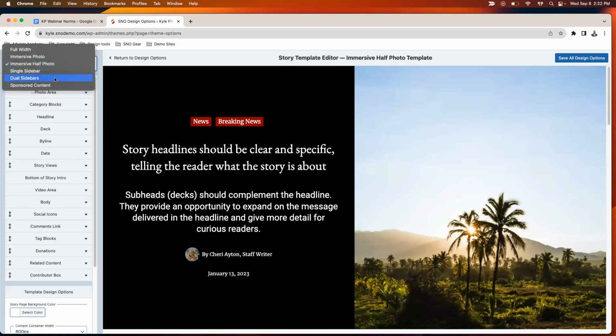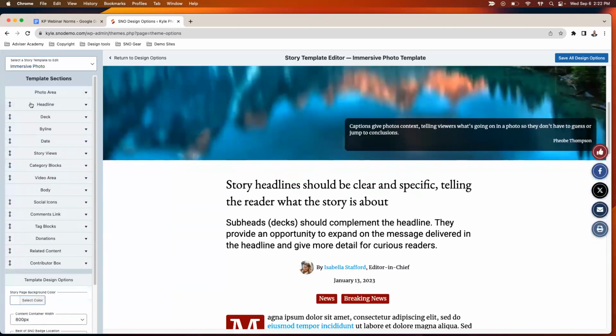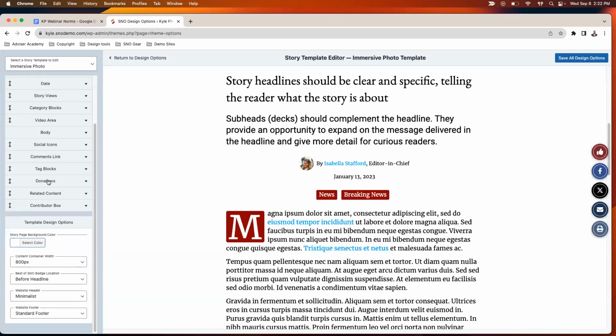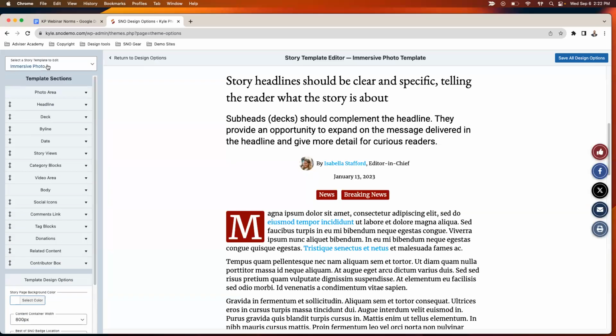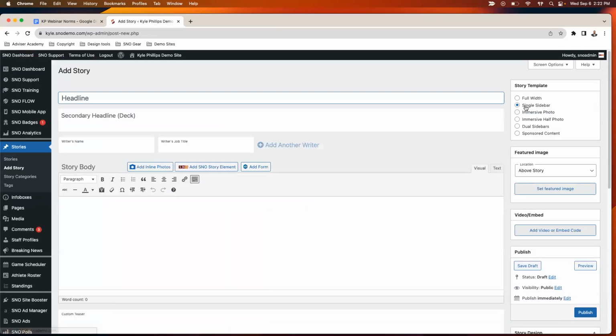So again, each one of these is going to have a few unique things about it by virtue of the templates being a little different. But overall, the tools here in the template section will function similarly to how I showed with the single sidebar. So again, if I make changes to this, it's being changed so that anytime I add a story and select that template as the default, it's going to pull in the settings that I've set in the Story Template Editor.